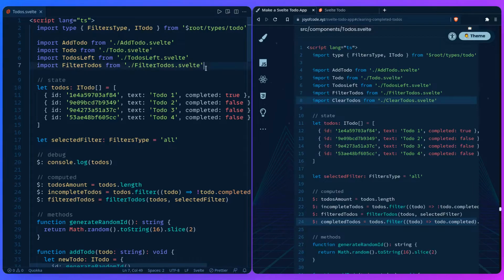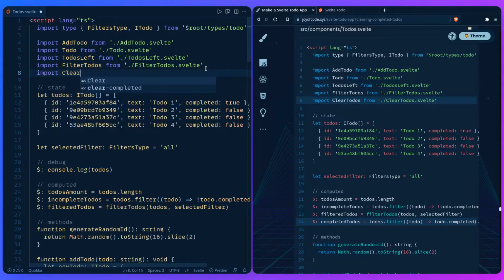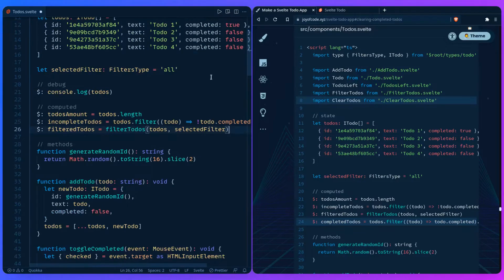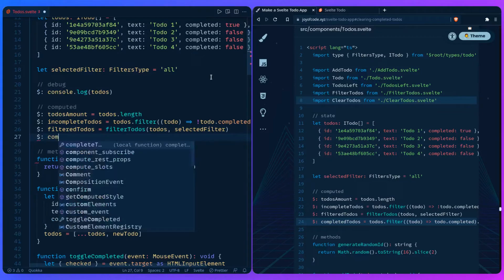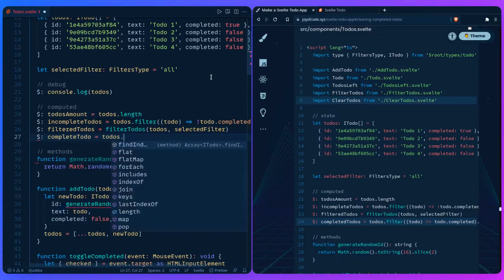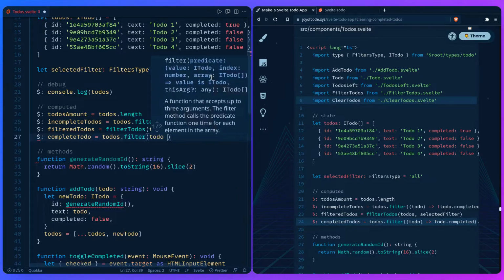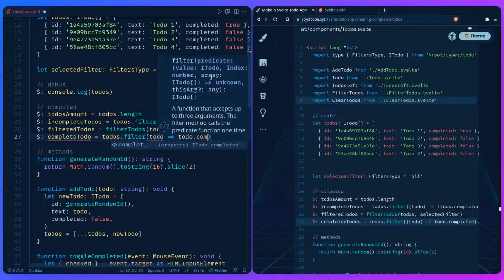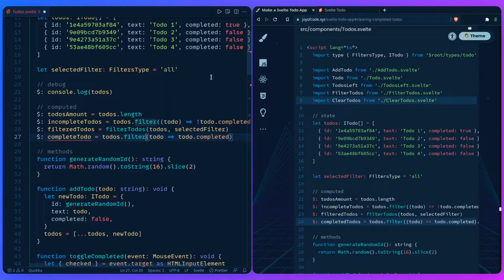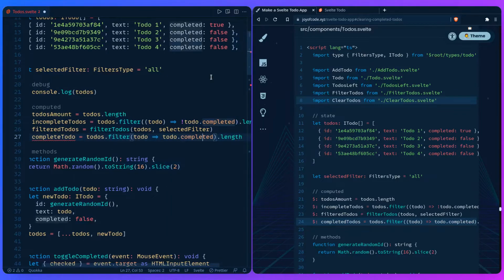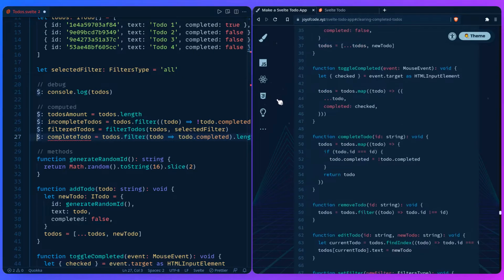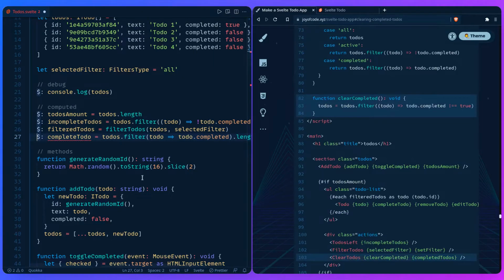So import the component we haven't created yet, clear to-dos from clear to-do Svelte. And then we can go here and add a new computed value that's going to be completed to-dos. It's going to be to-dos filter, to-do, and to be to-do completed. So it's the same as the incomplete to-dos, but the opposite. So we can get all the completed to-dos, and then we just have to get the length.